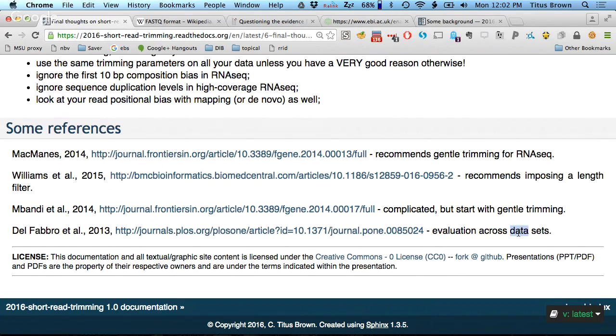And then this is a paper from 2013 that looks at a variety of common trimming tools and a variety of common downstream analysis approaches, and evaluates whether or not you should trim and what tool you should use based on those downstream approaches. I think the recommendations from this workshop hold true for this paper as well. But if you want to read more about what tools are out there and what they're good for, this is maybe a decent place to start.